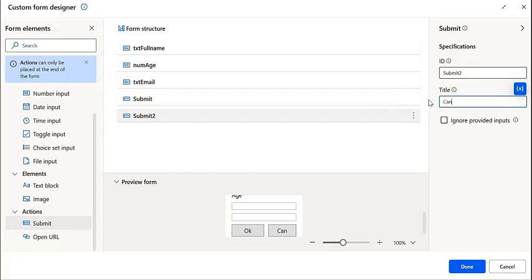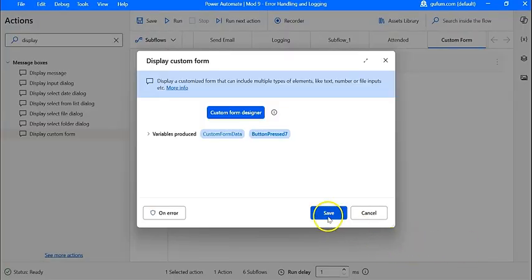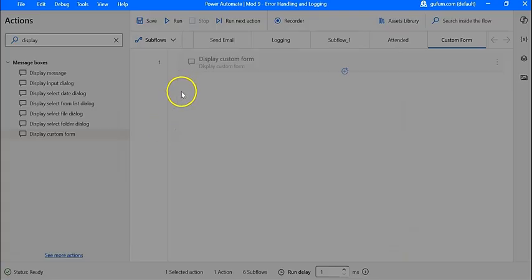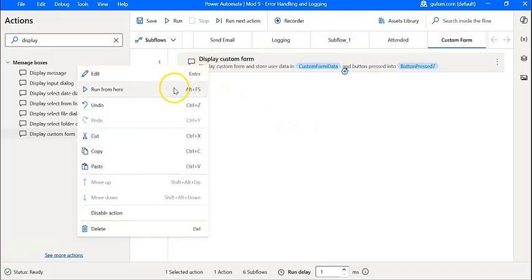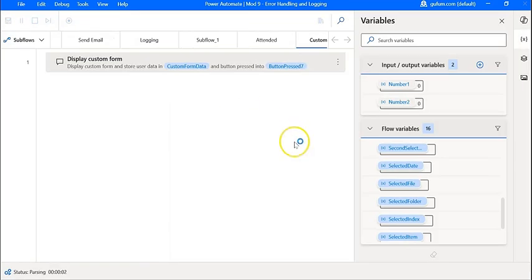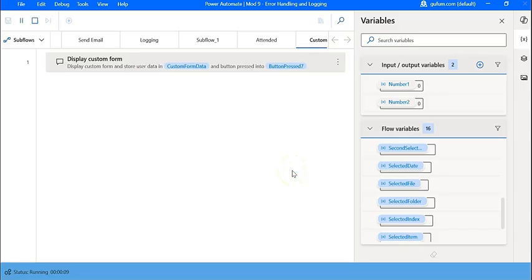So the first one was okay. I ignored the inputs, but the second one I wrote cancel as the title and now I will tick the ignored inputs. Now our form is built, should be good to go. And we are ready to run it from here. The look and feel would be a small form. You can even have a background image for your form. I'll show you where.